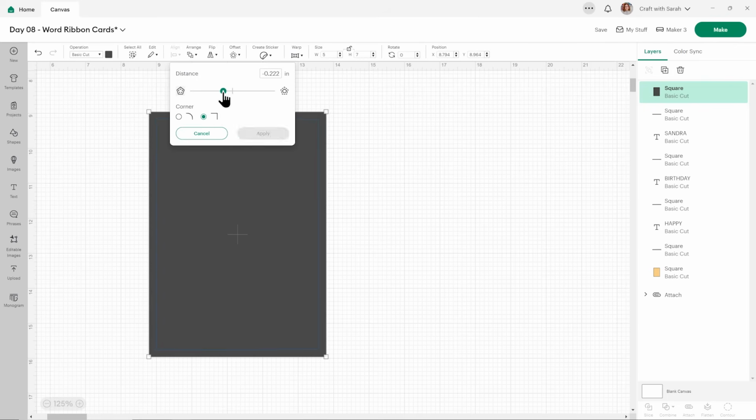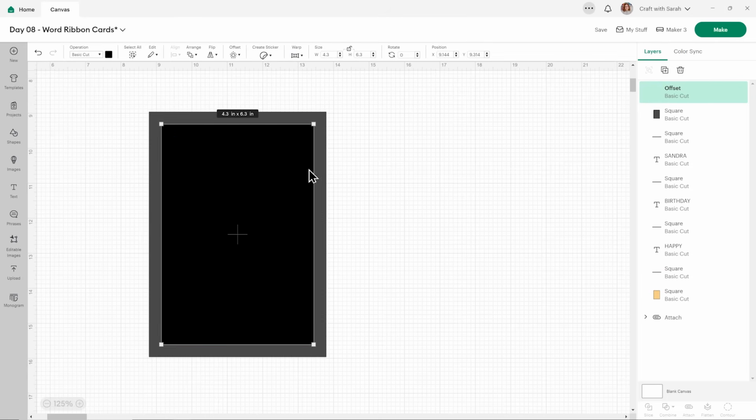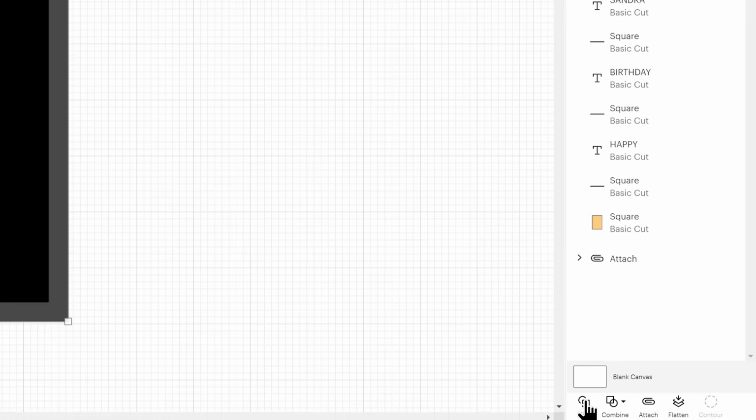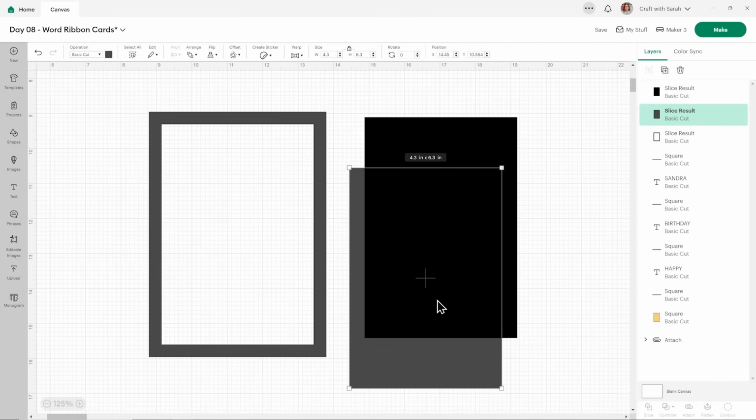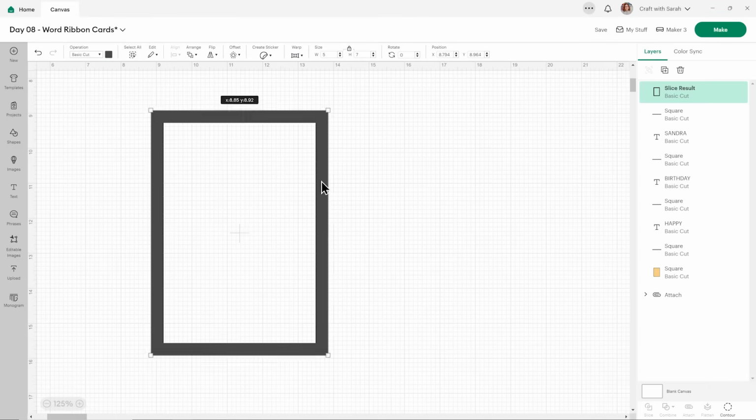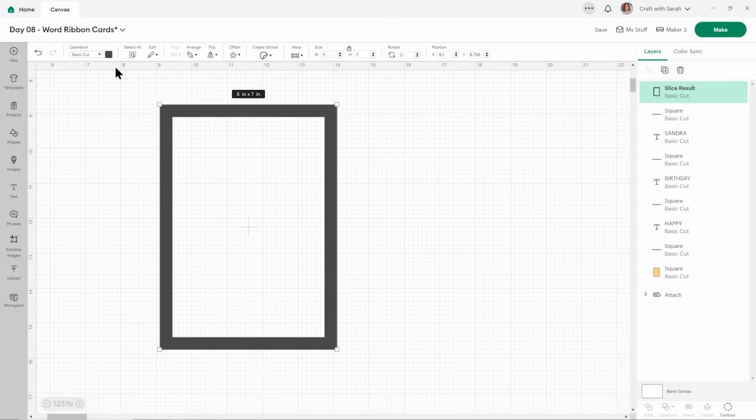You want quite a thick border so that you've got lots to join it to and so that the Cricut can cut it nice and easily. Let's try minus 0.35. That looks like a good amount. So I'll press apply. Drag a box around both of those rectangles and press slice at the bottom of the layers panel. That cuts that offset out. So now you can delete those and then you've got your frame.